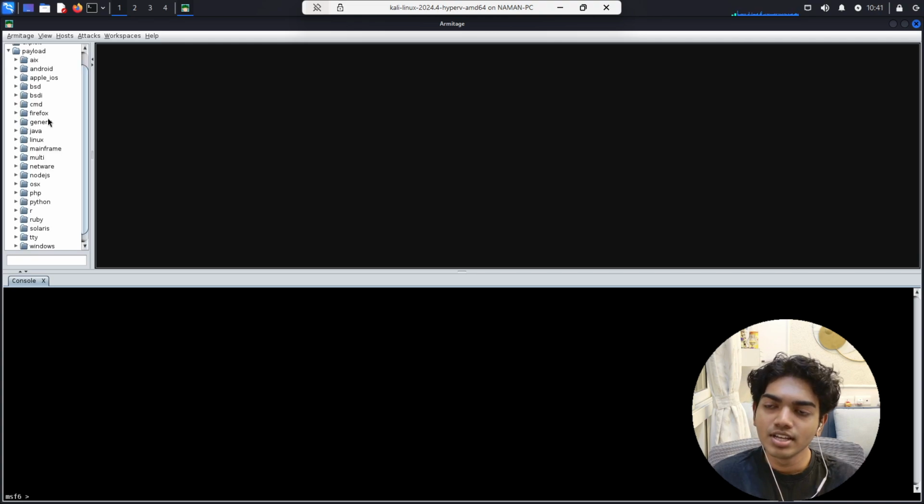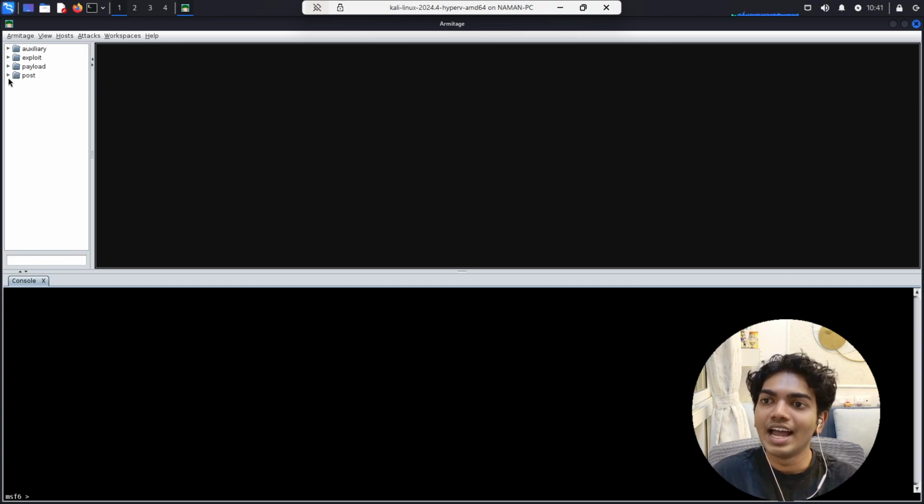Next comes the payload. Suppose you already have unauthorized access to a system. Now you need to use it to your advantage. You need to install backdoors and stuff. That's where payloads come into the picture. And next is post. After exploitation, if you need to cover up your tracks and do other stuff, that's where the post modules come into the picture.